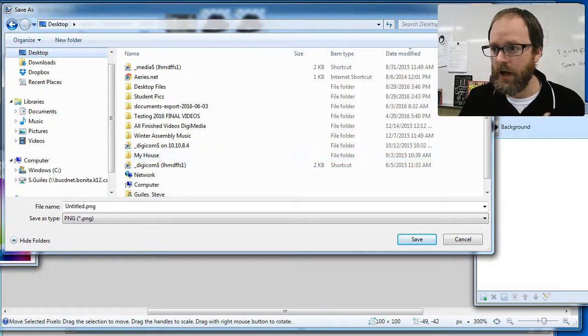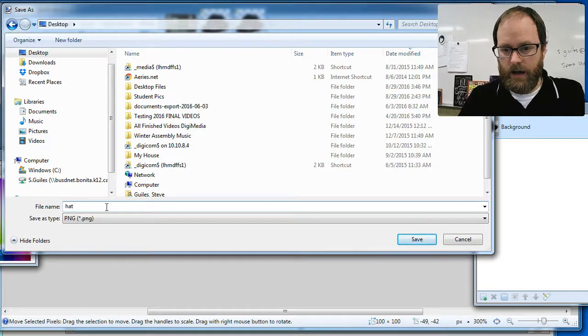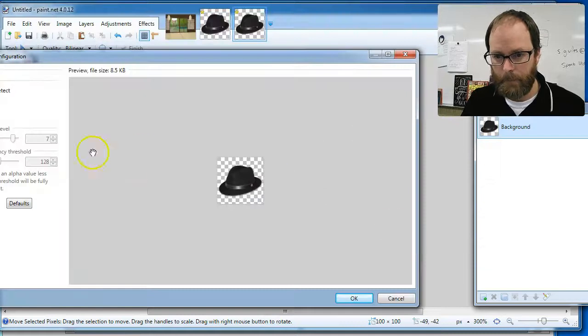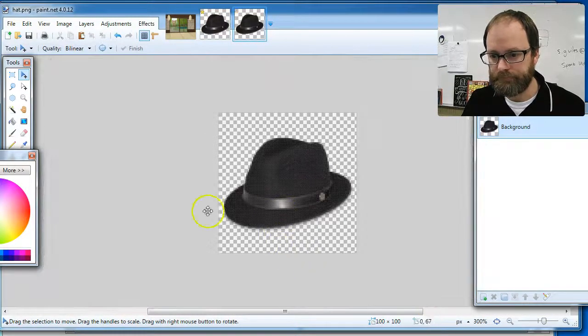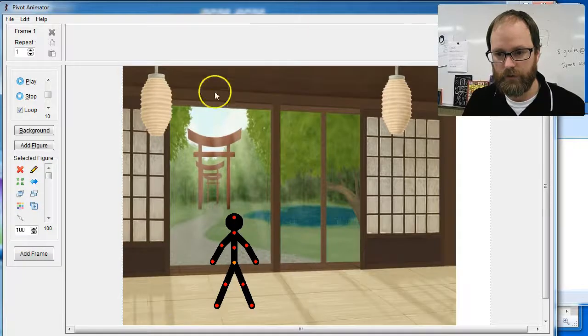In my class, the students would save it into their H drive. But I'm going to call this hat, and I'm going to save it right onto my desktop, and I'm going to click Save. And I'm going to say OK to all the options that pop up. And now I'm going to go into Pivot. Now we're going to see if this works. This might not work, and if it doesn't, you'll be the first to know.